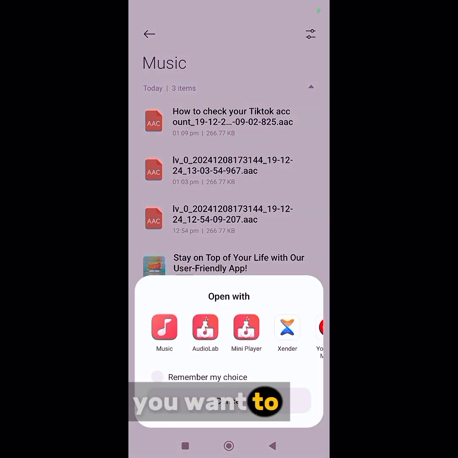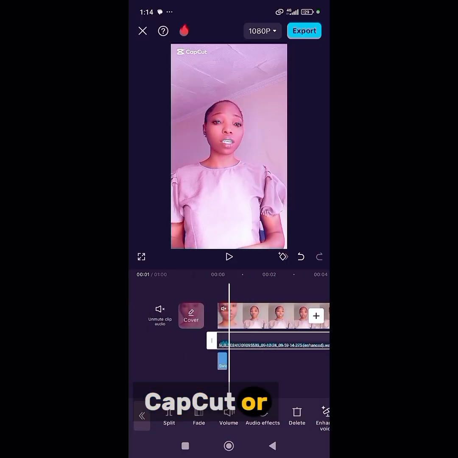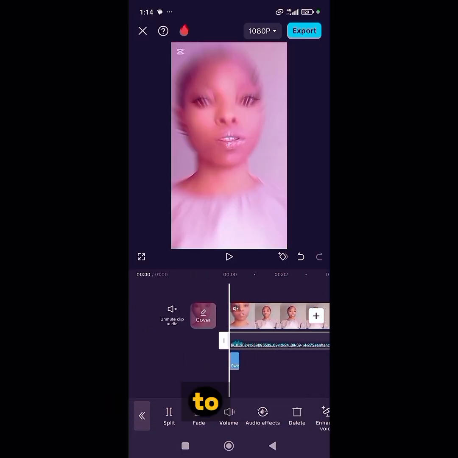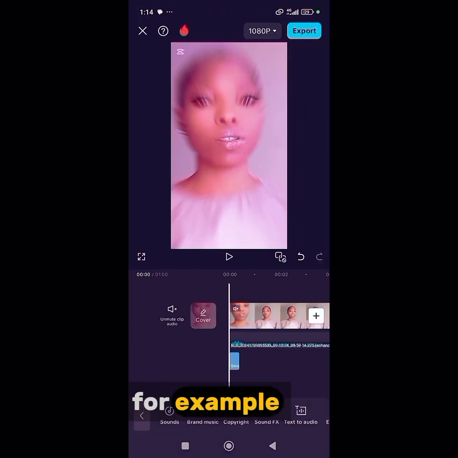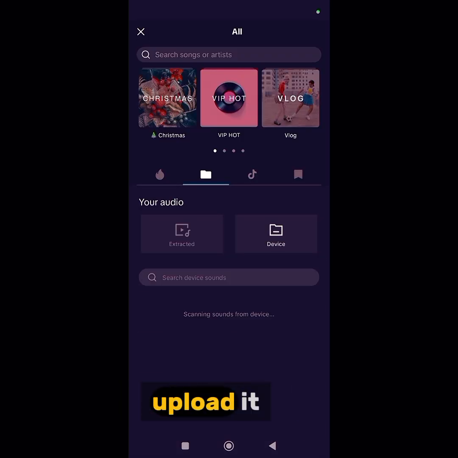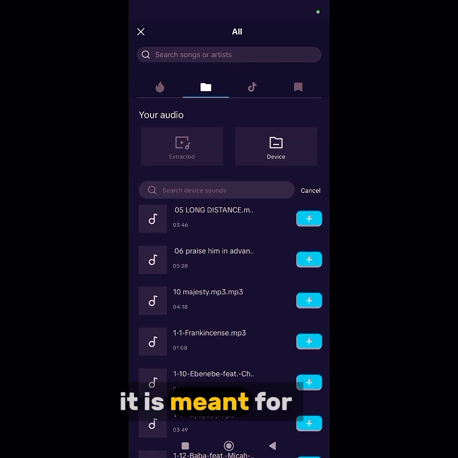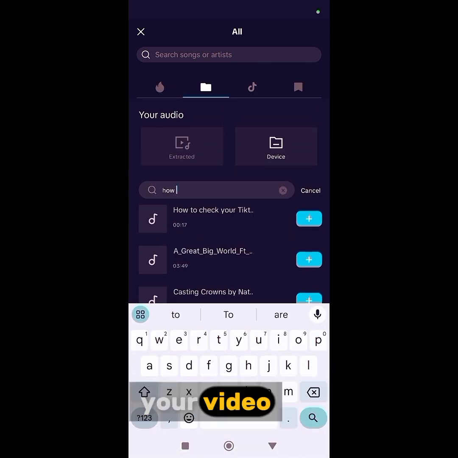But in case your audio has background noise or needs enhancement, then go back to CapCut or any video editing software you are using to edit your video to upload that same audio. When you get to CapCut, for example, tap on sound and tap on file, then search for the audio, how to check your TikTok account, because that's the name it will carry, and upload it back to the video it is meant for. So this is how to convert your video to audio.